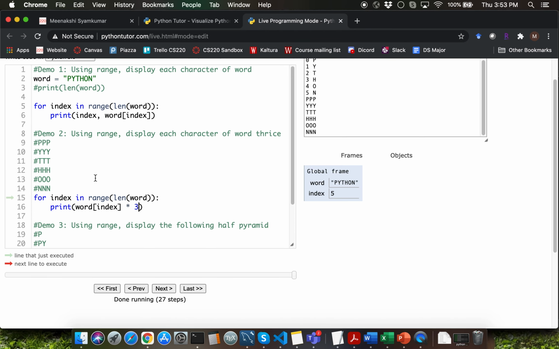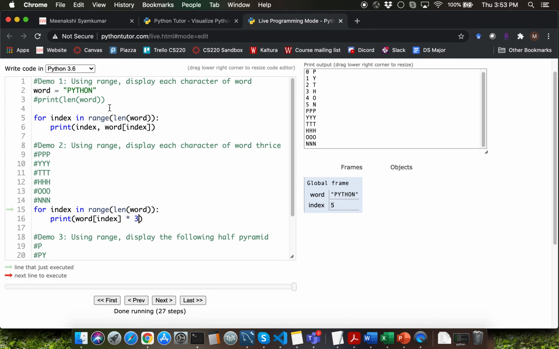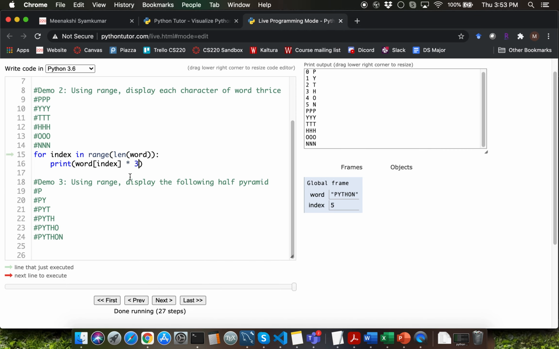Problems 1 and 2 don't require you to use the range built-in function. You can very well solve both of these problems just using a simple for loop, as I just showed you before we started using the range built-in function. Demo problem 3 is going to be a proper use case for the range built-in function.